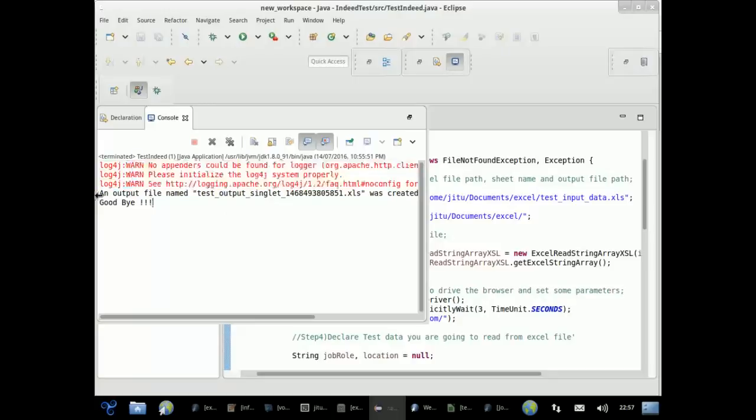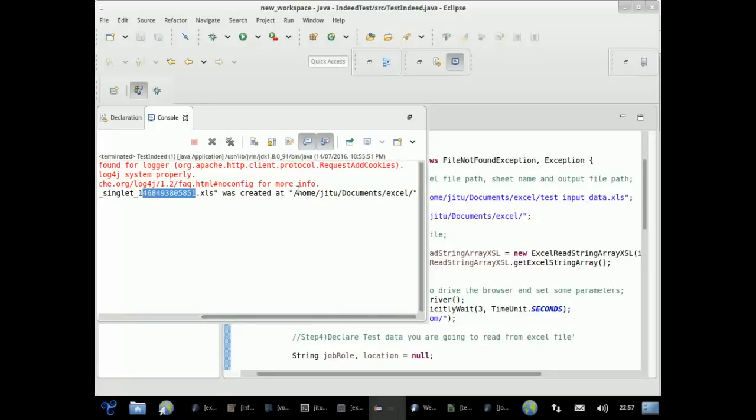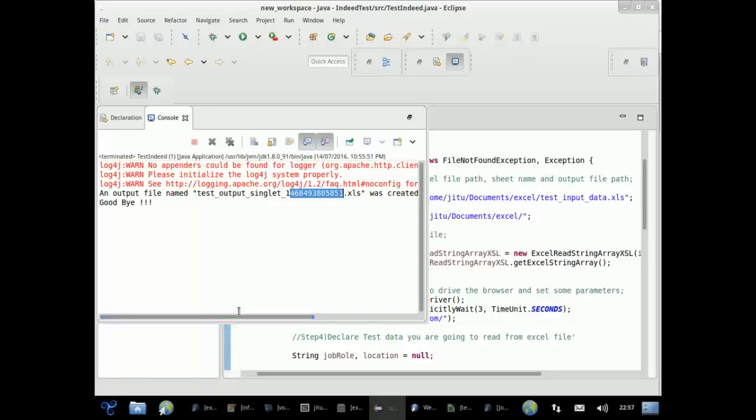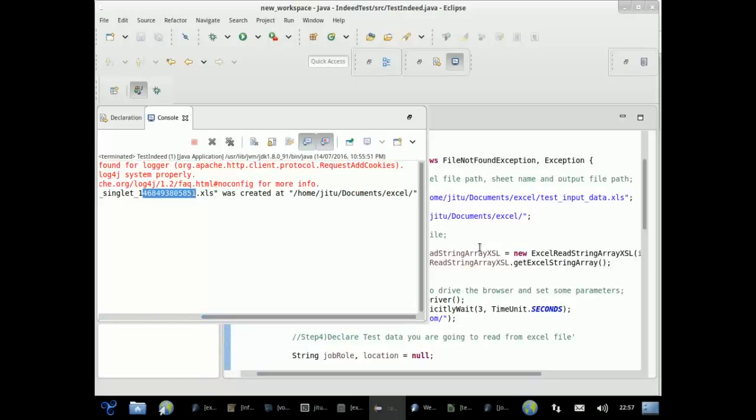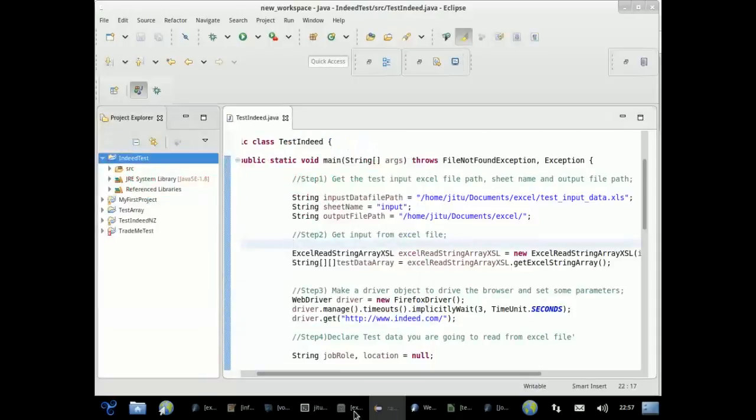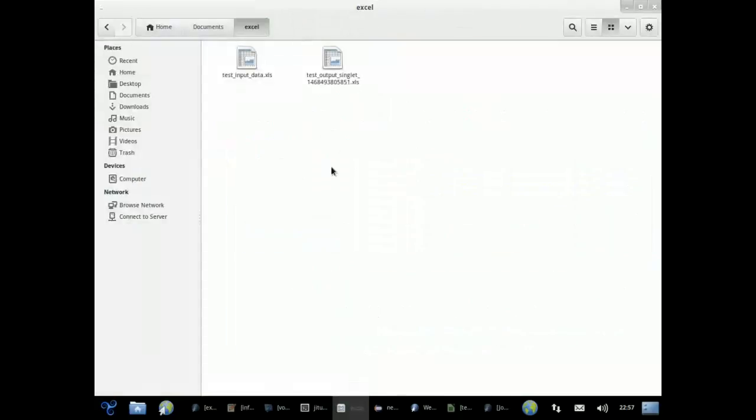So focus on this. When the script runs successfully, it will give you an output: an output file name test output singlet, and this random number .xls was created at location /home/username/document/excel. So let's go back and see in this location whether it has got the output or not. So I'm going to go back to the Excel. Yes, so you can see this file.